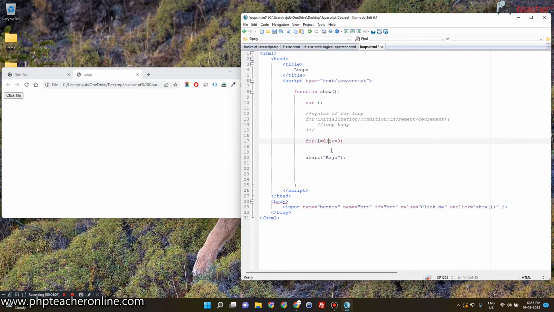That's why I am mentioning i less than 3 instead of i less than or equal to 3, because that way it will work 4 times. So less than 3 means up to 2 it will get completed. 0 is the number 1 step, 1 is the number 2 step, and 2 is the number 3 step, and it will not get executed anymore because I have mentioned i less than 3 over here.